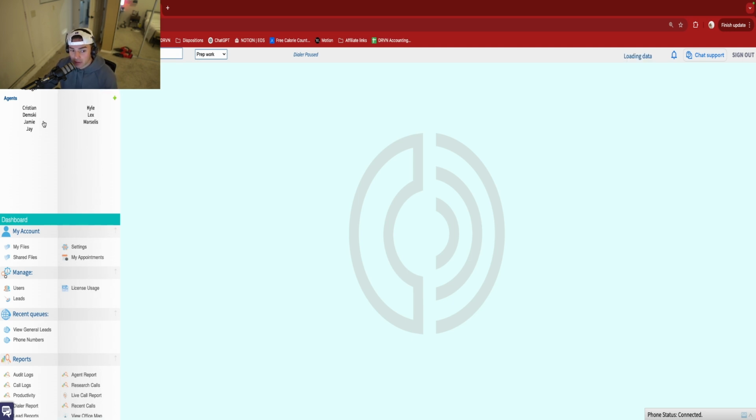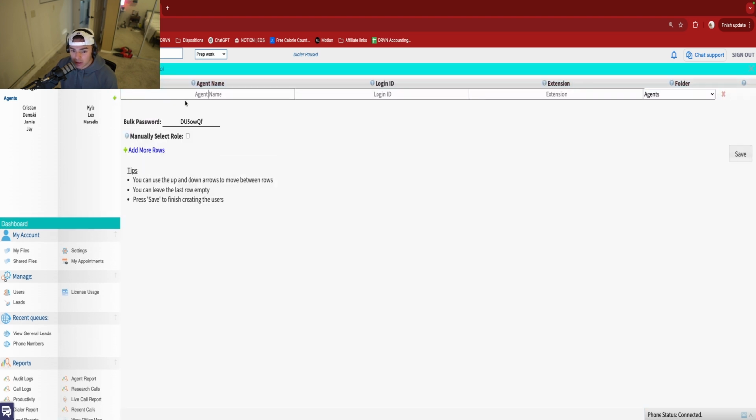creating separate accounts. And what this is, if you hit this plus button, you can go in here and type in the agent name. You can create a login ID, an extension if need be for phone calls, and then likewise create a password for them to be able to log in to.